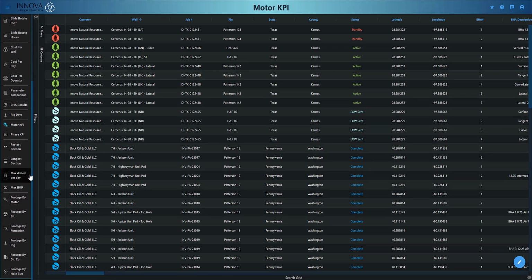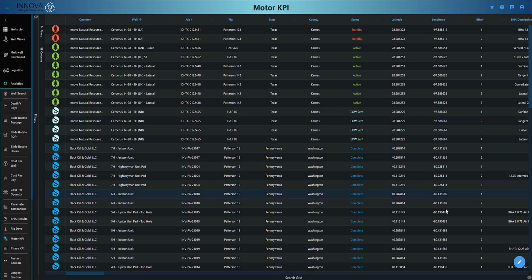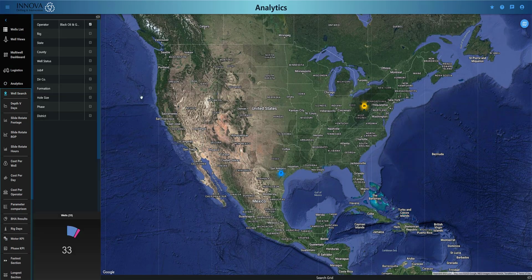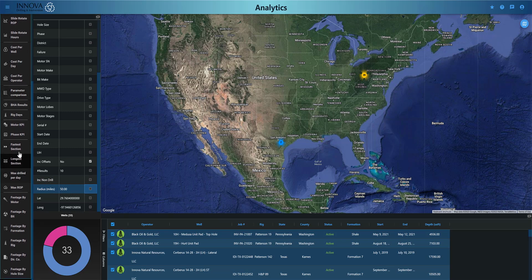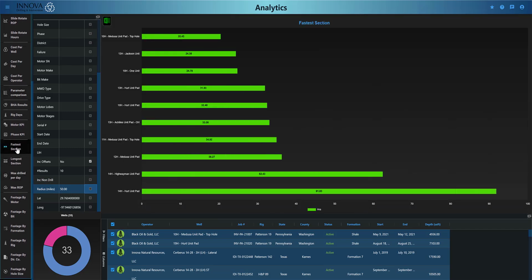So that's just to make you aware that the specific options will change based upon the results window that you're looking at at the time. Okay, there's a couple of other things I would like to mention, and they are specific to the filters. So let's go back to the well search page. I'll just bring the filters back open. And those are these two filters here, number of results and include non-drilling hours. These are specific to our drilling records section.